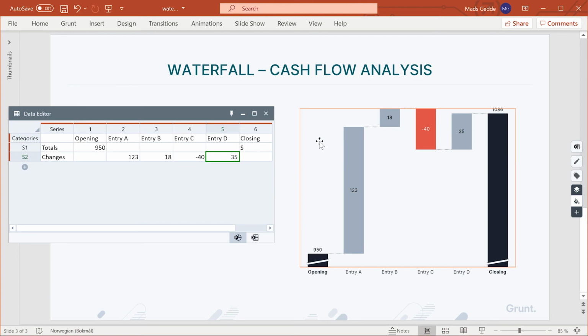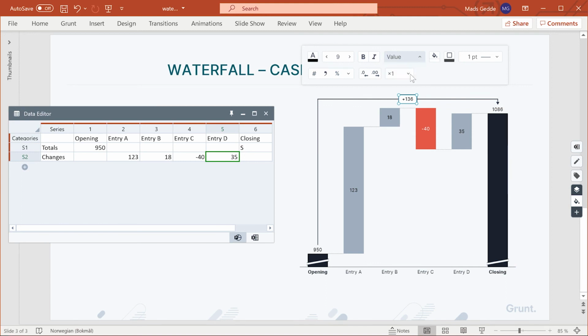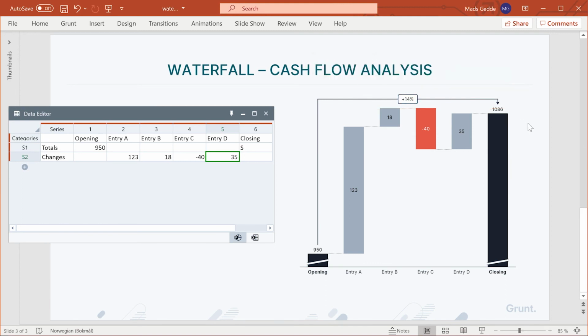My final step is to add a value jump. I do that from the main floater menu. I can click the value jump label and change the display value into percentages rather than absolutes. That's it for now.